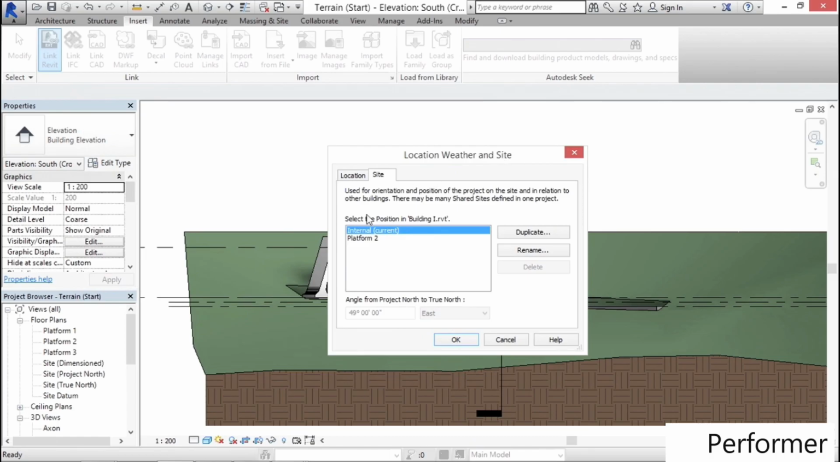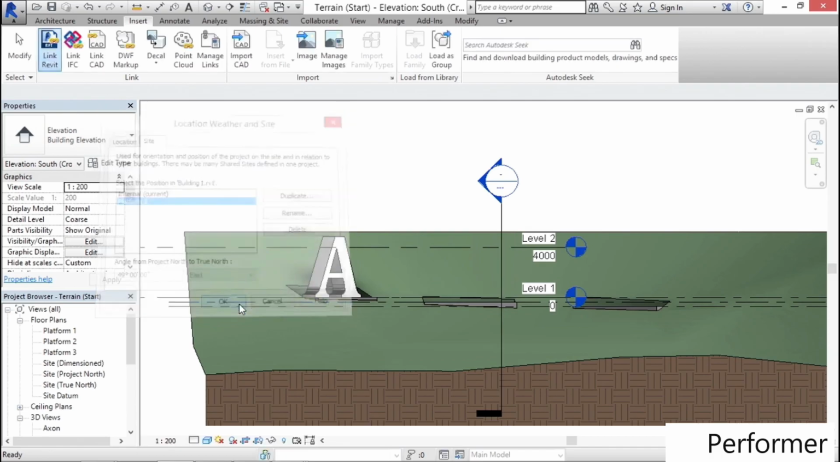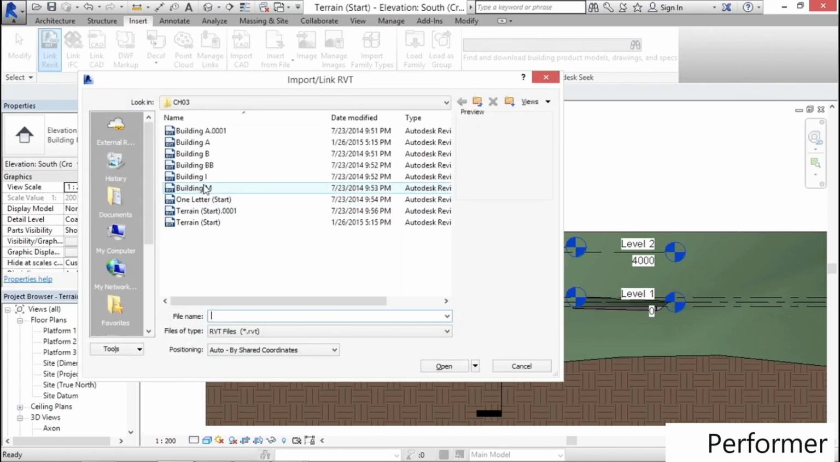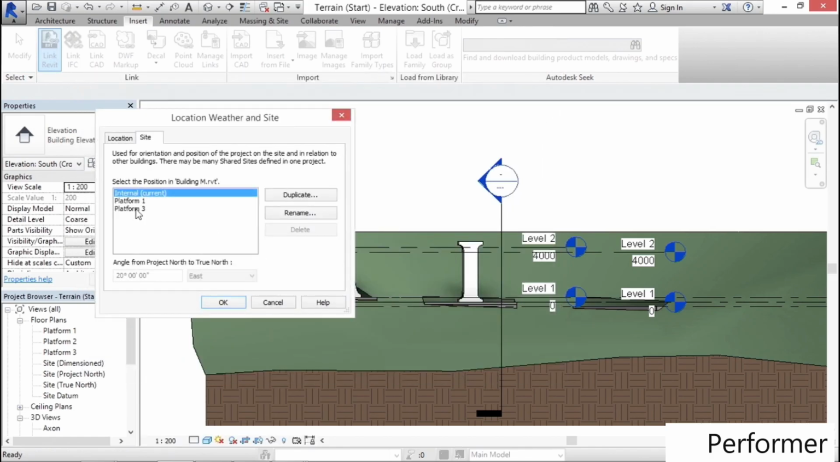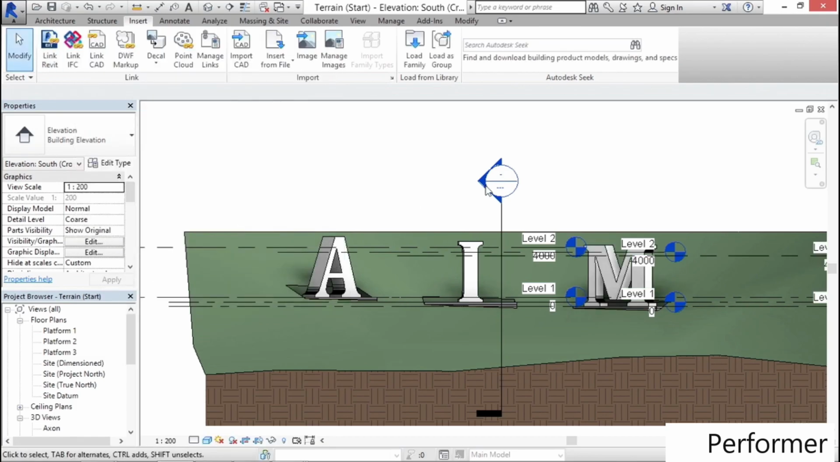Go right to the site tab and notice that it's actually giving me two choices of site. And here is platform 2, which is this location right here in the middle. It's already been pre-saved, so when I click OK, building I will know exactly where to go. And I can repeat the same process for building M by shared coordinates. And this time I'll get two choices, platform 1 or platform 3. So in this case, I'll choose platform 3 and click OK. So that gives us our three buildings on the site.